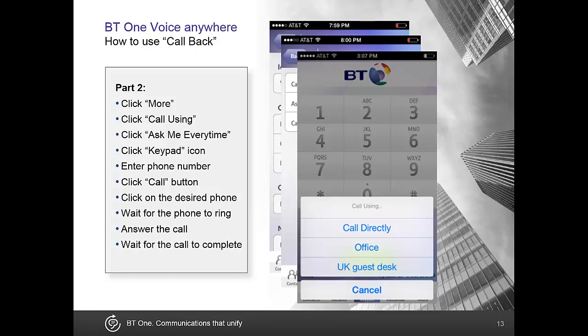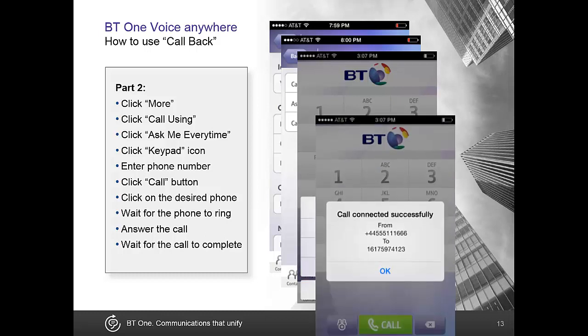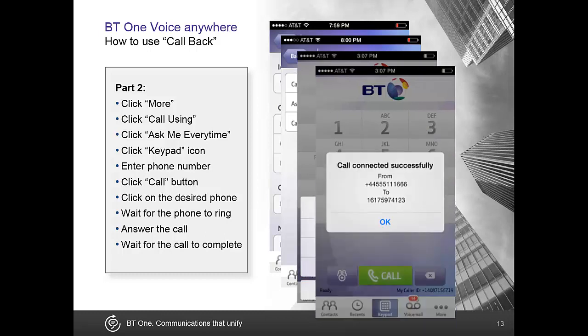In this case, let's assume that I've traveled to the UK, I've entered the phone number. I'm now going to click on the UK guest option, and a callback will be placed to my UK desk phone. When I answer that phone, I will hear the line ringing the person that I called from the mobile app. The mobile app will then tell me that the call completed successfully.